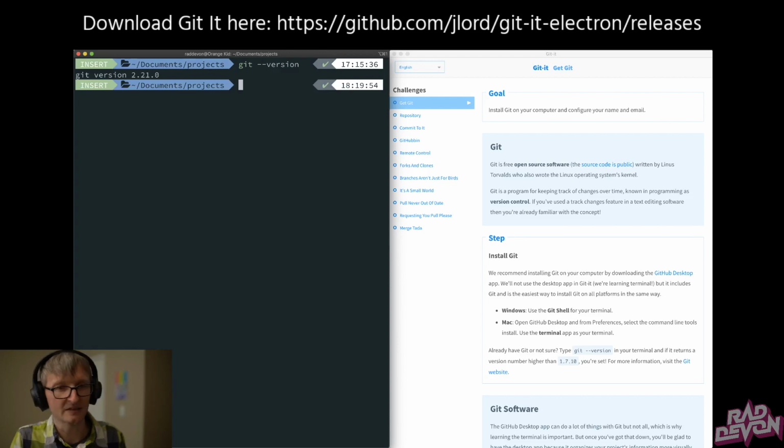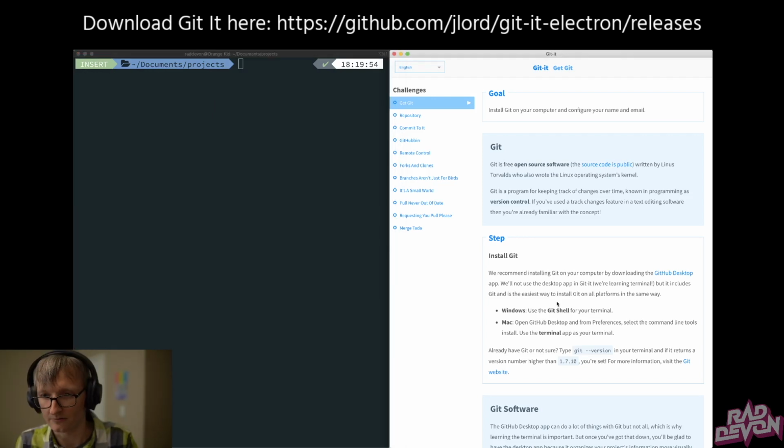2.21.0. That's the version I'm on. It's probably not the latest. I find Git doesn't change super quickly. That's my experience anyway. Let's run through this really quick.